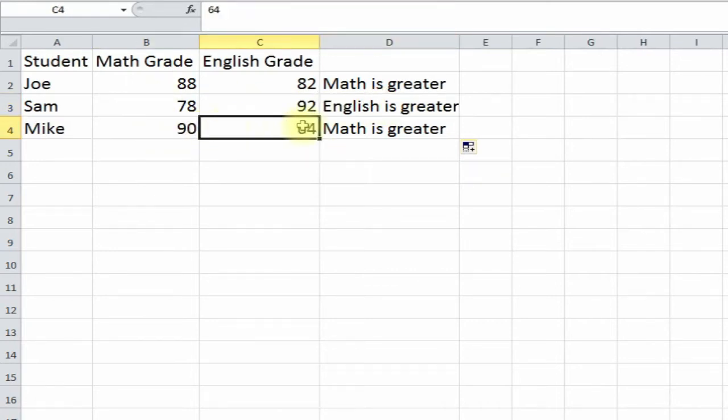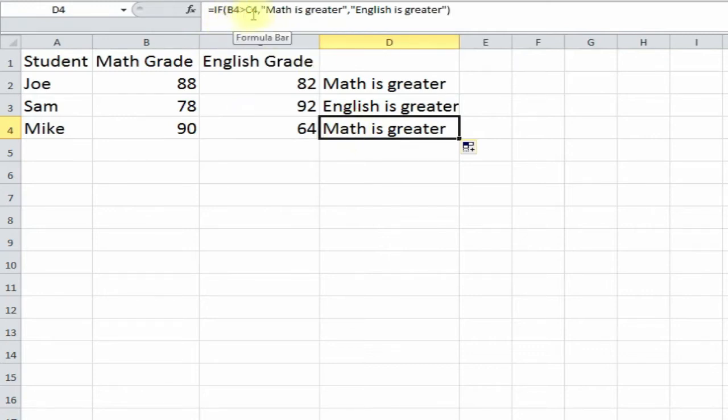And here 90 is greater than 64. So is B4 greater than C4? Yes, it is. So it gives you the true. So if you're typing it out, you can just type it out like this instead of going through the wizard, and you'll get the same result.